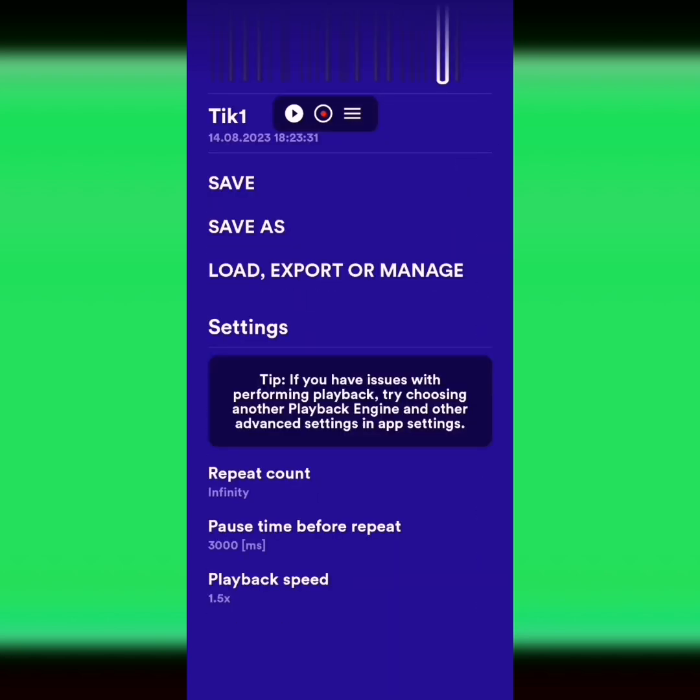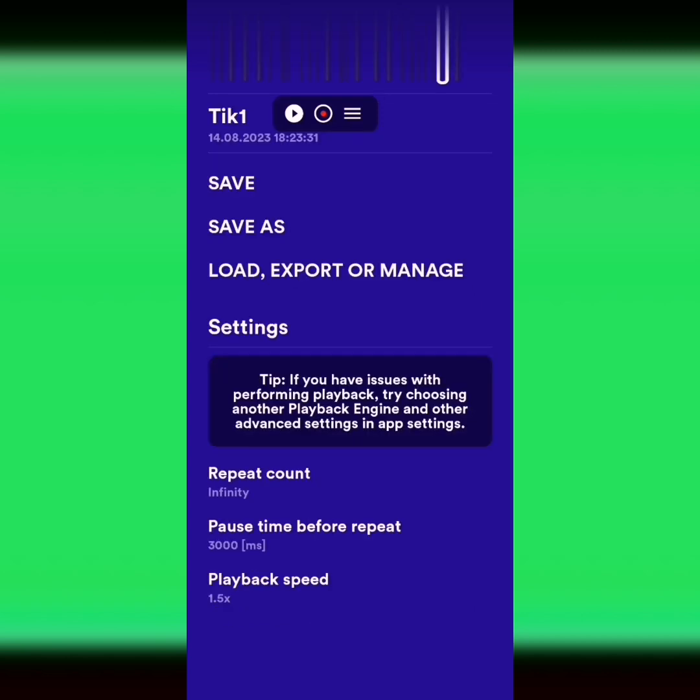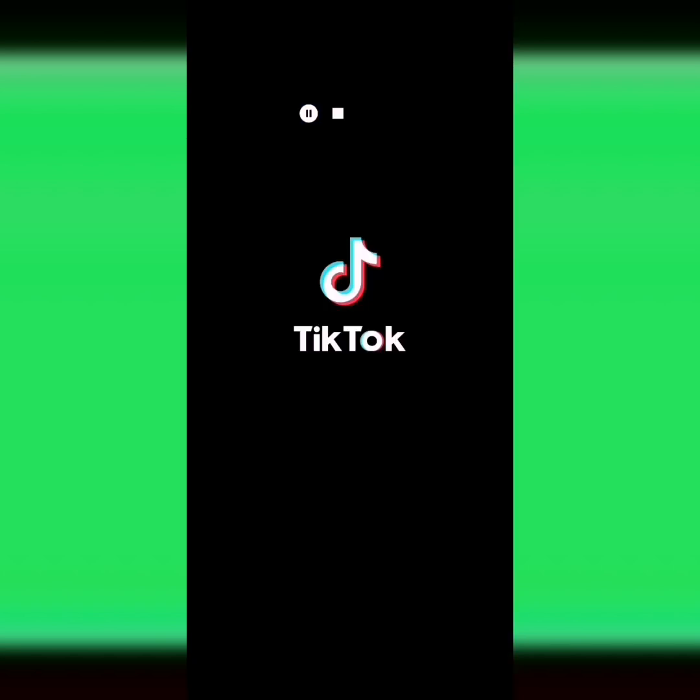Now we go to load. We click here. We click load. You will find your registered cycle here. I registered Tick1. We click Tick1. Now we return to the application. Now we are in the site. We just register all that. Now we click run like that, and it will work automatically.